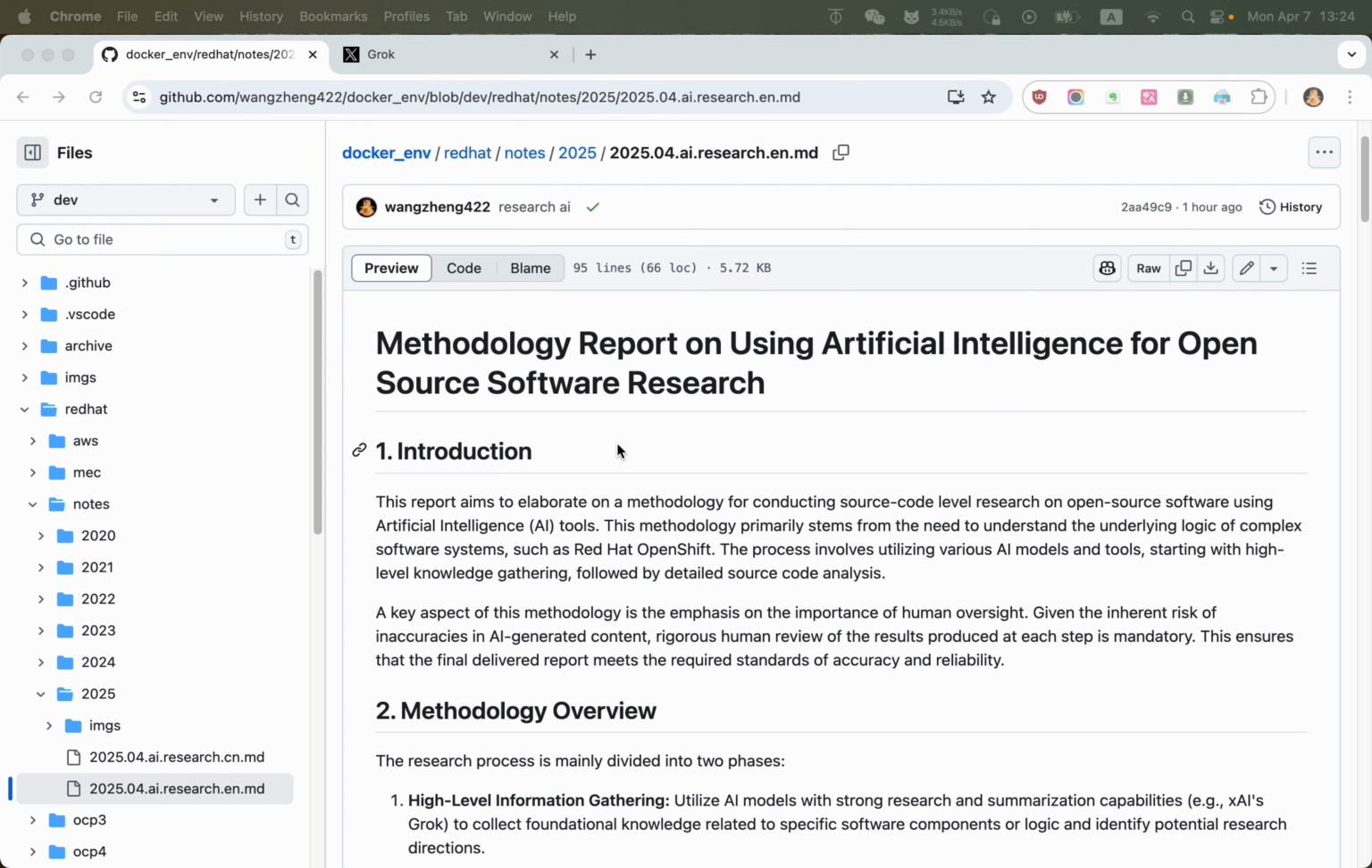For example, if the customer wants to know how the rotation of the internal certifications in OpenShift works, when it will happen, and where the certifications are stored, it's better to tell them using source code analysis. But you know that analyzing source code is time consuming. Now, let's discuss how to use AI tools to accelerate and help your research on open source code.